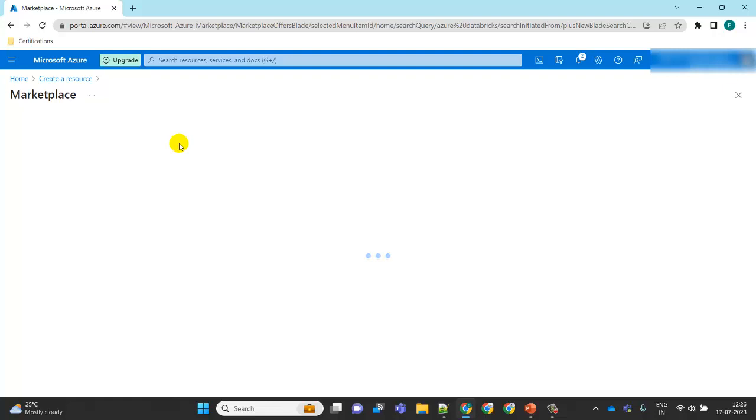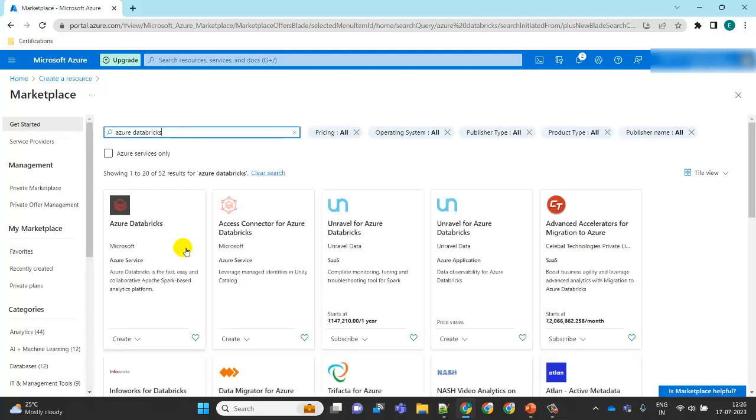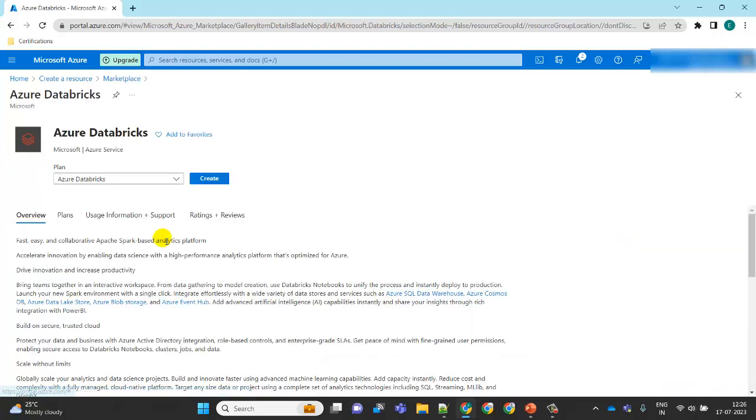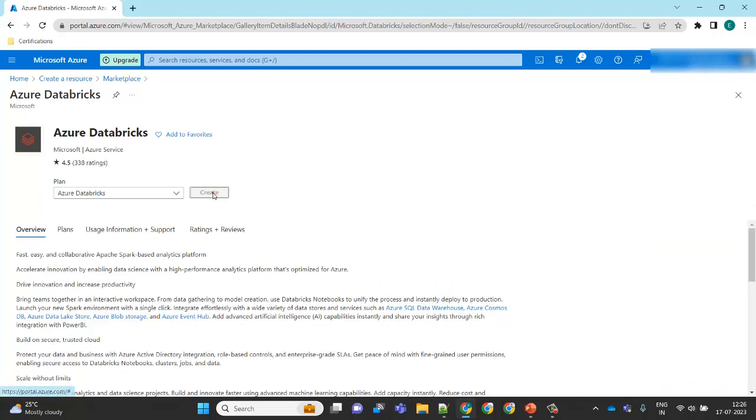Once you click on that, you will see this icon Azure Databricks. So just click on that. After that, you need to click on the create button.